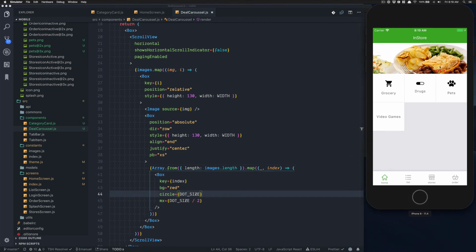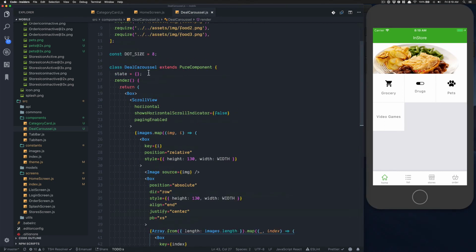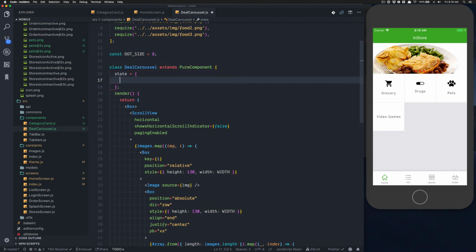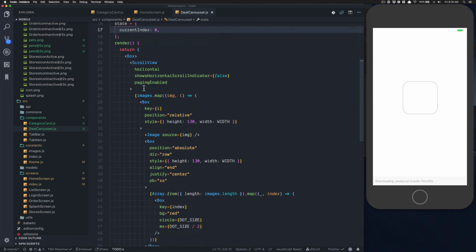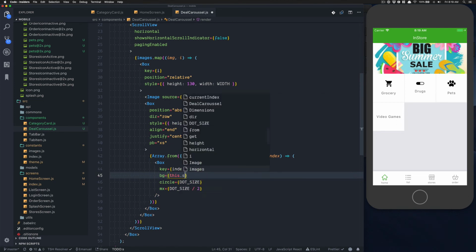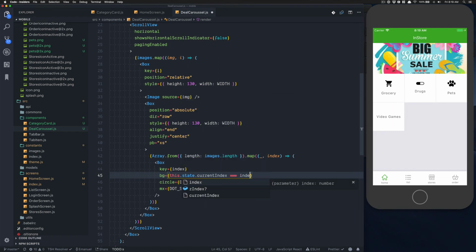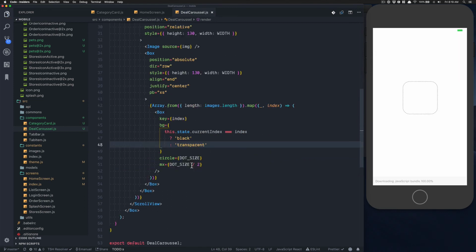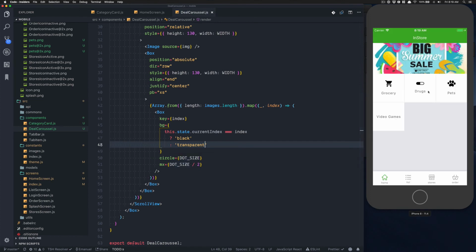Now what I want for my box here is, by having inside my state a current index of 0, because the first image you want to show is 0, to change the background color. So I'm gonna say if that state current index equals the index of my dot, I want to show black, else transparent. So now we're not gonna see them, we're gonna see just one.